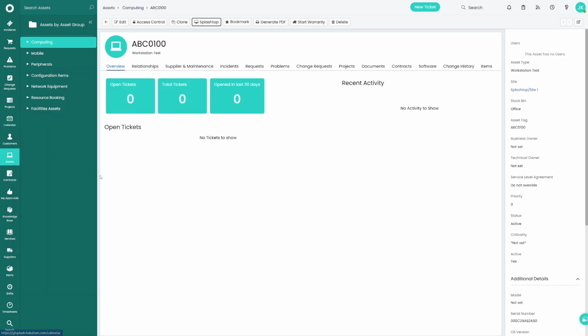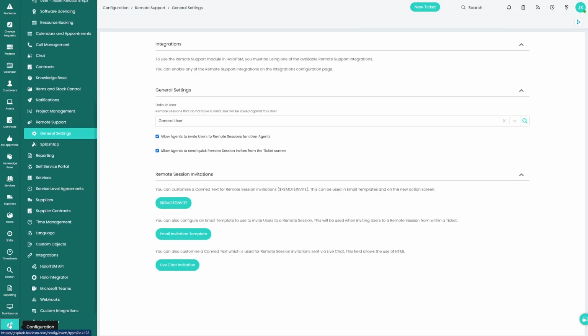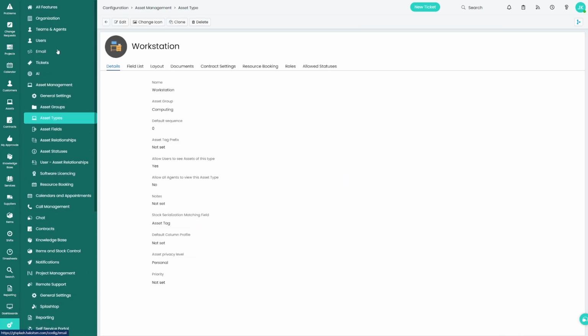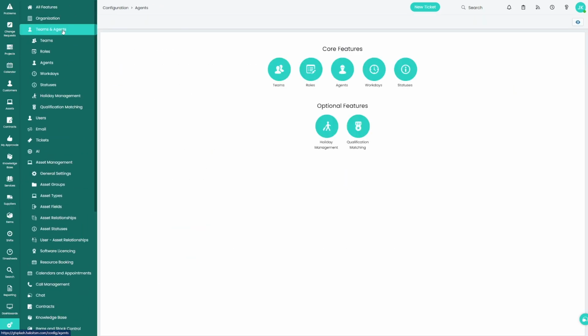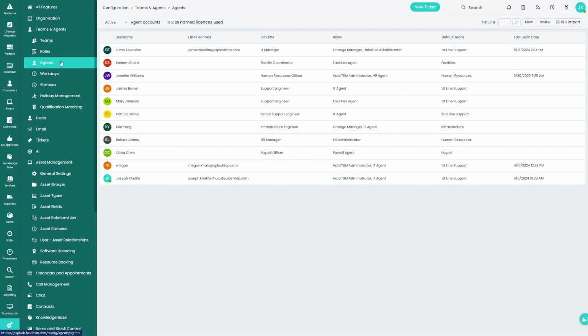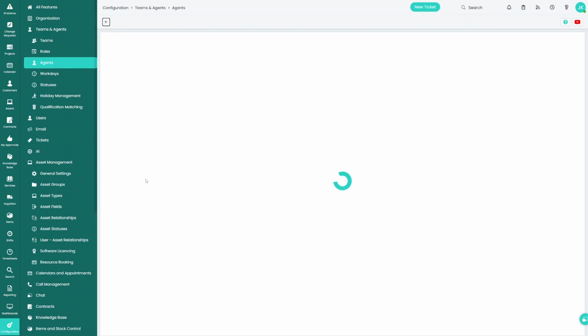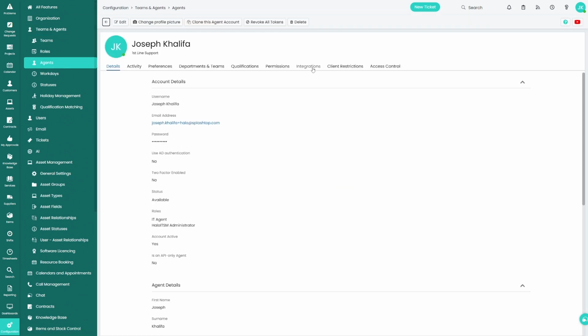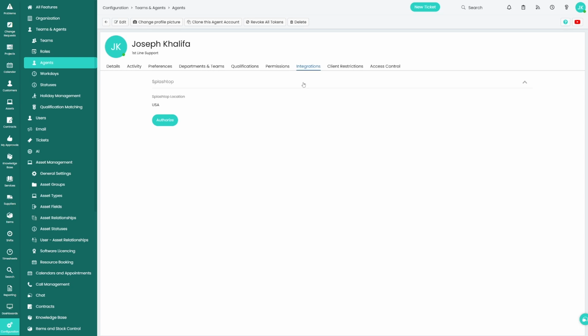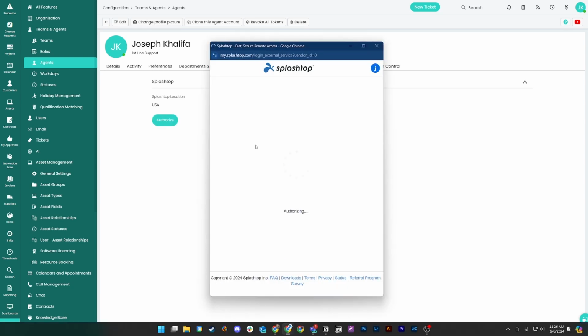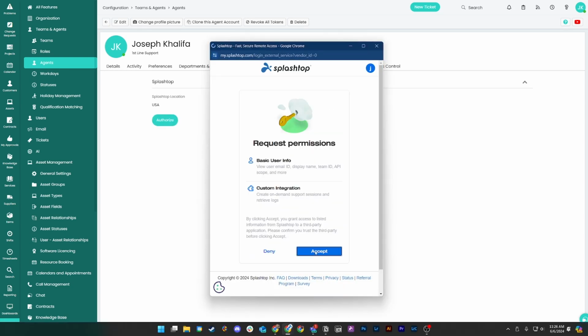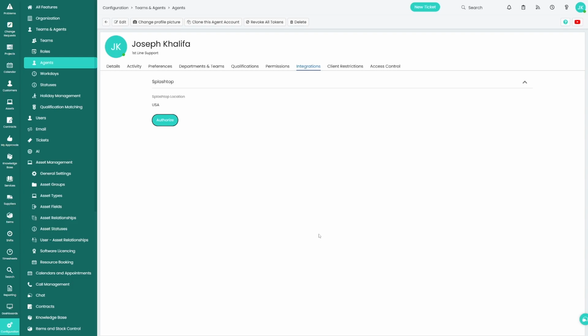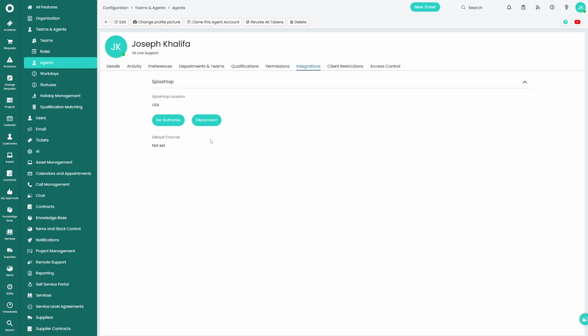Next, let's set up attended access. First, we'll go to Configurations, and then we'll click on Teams and Agents, and then Agents. Next, we'll select an agent, go to the Integrations tab, and authorize them for using Splashtop Attended Access. Once done, we'll go ahead and reload the tab, and now we can see that it does show as authorized.